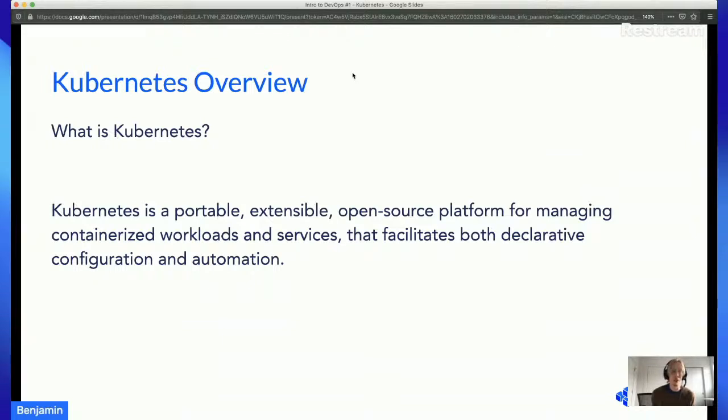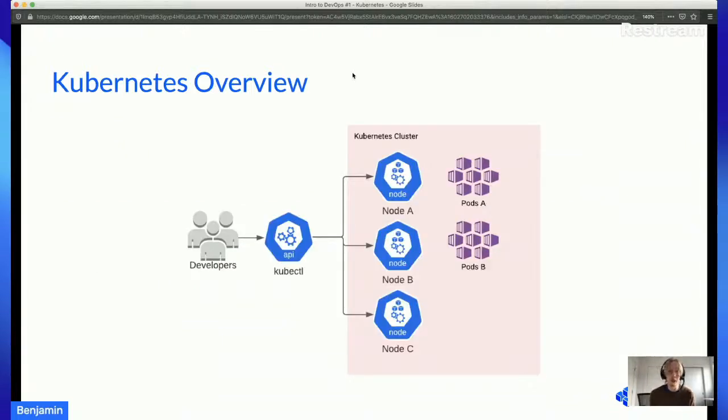Kubernetes is a portable, extensible, open source platform for managing containerized workflows and services that facilitates both declarative configuration and automation. It's quite a mouthful. But the main piece I want to get across to everybody watching is that Kubernetes is helping you with container orchestration. So it allows your containers to talk to one another. From a developer's point of view, you are interacting with a single point interface, usually kubectl. That's a command line tool that allows you to talk to the Kubernetes cluster.